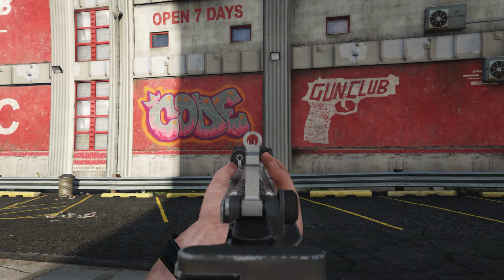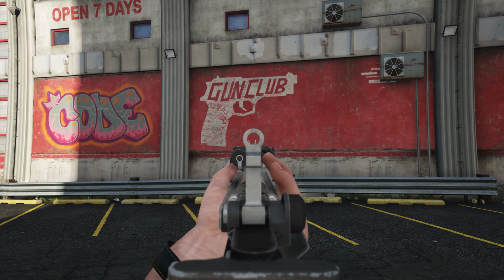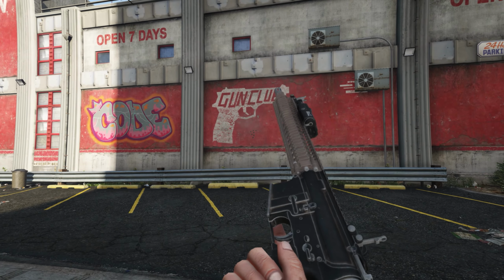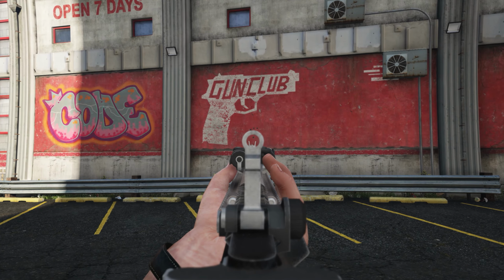As you can see, my sights now line up in first person. It's not perfect, but it's much better. The same process applies to editing the sights for attachments as well.